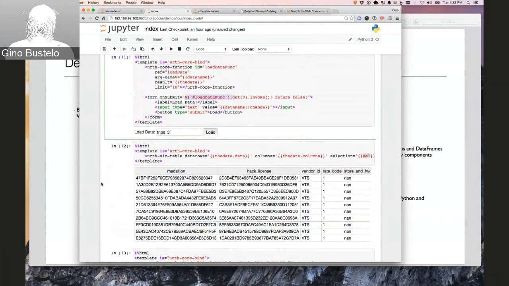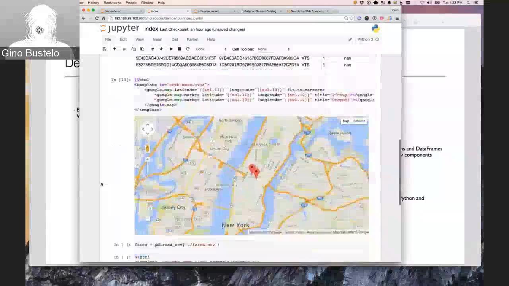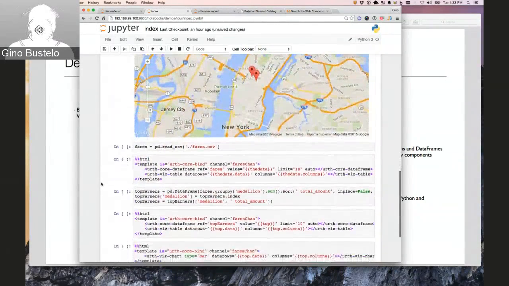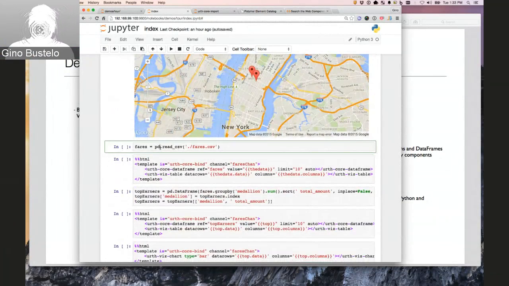And yeah, that's that. Now, another core element that we created is the data frame. Because Pandas has data frames, and we're pretty interested in Spark, and Spark has data frames, we wanted to abstract or proxy data frames out into the browser space. So here I'm going to load another data set.